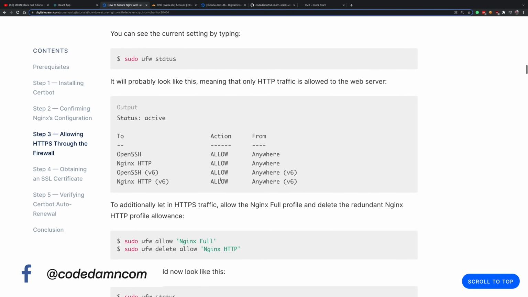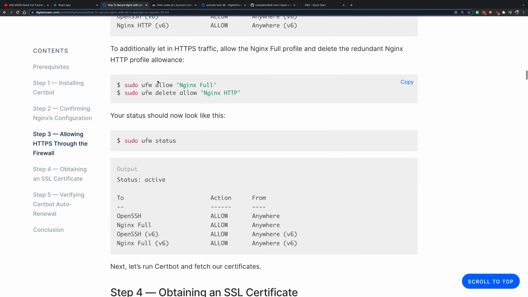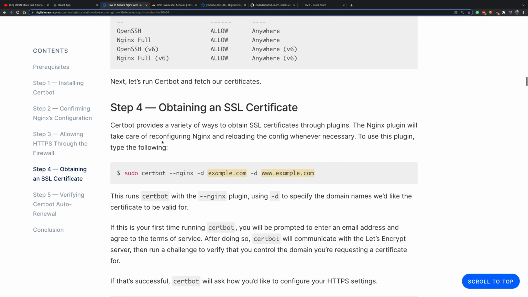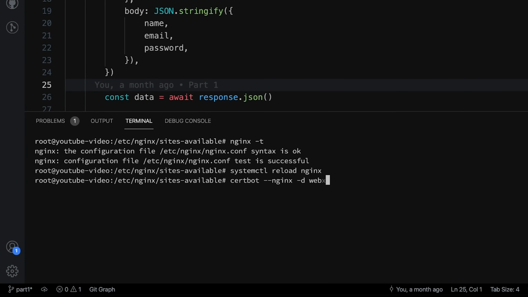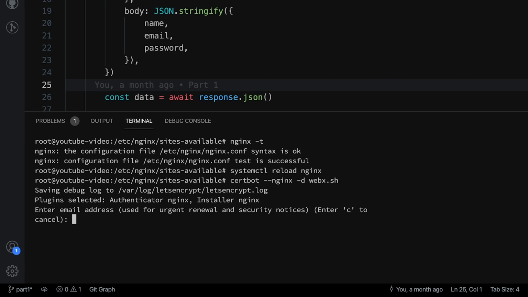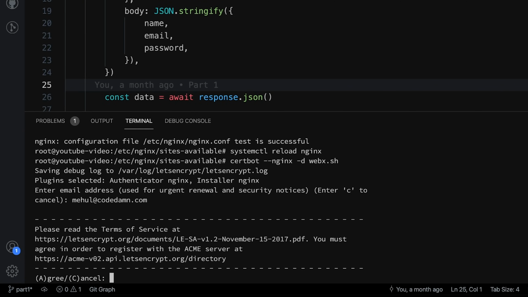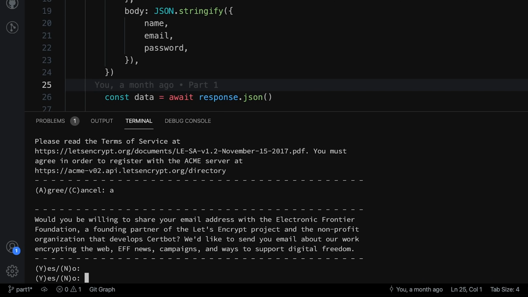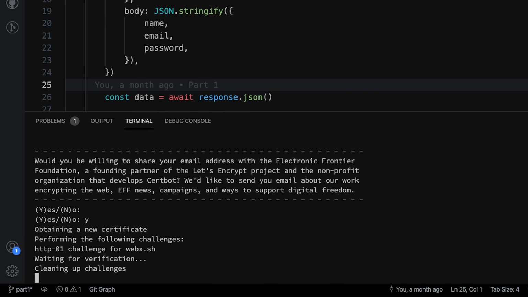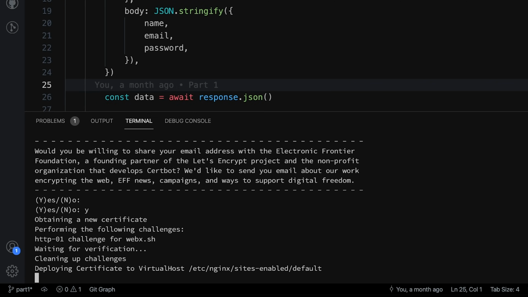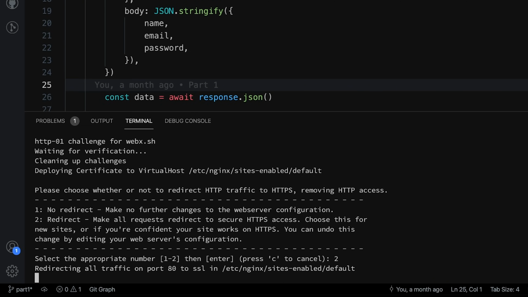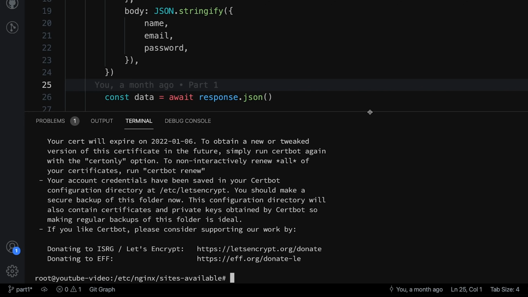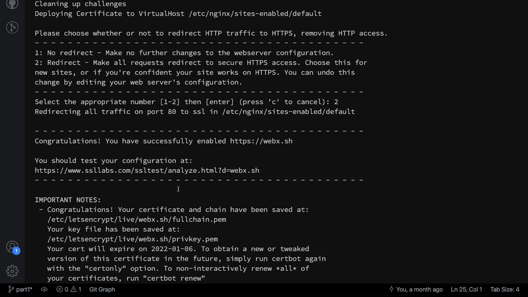And then finally, all you have to do, we know that we don't use the UFW firewall on DigitalOcean, so we can skip this. All you have to do is copy this part, paste it, and then write the name of your domain. In this case, it's webx.sh. You can put an email ID if you want, mehul@codedamn.com. For me, not that it matters. You can just agree. That's fine. And you can see now it performs some challenges and verifications. It's going to give you a DNS challenge to prove whether you own the domain or not. You can just select number 2 as redirect all, and that's it. You have obtained the required certificates.